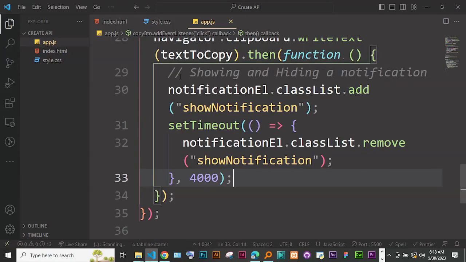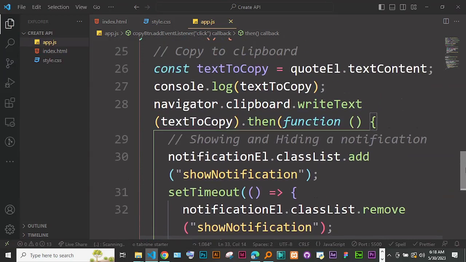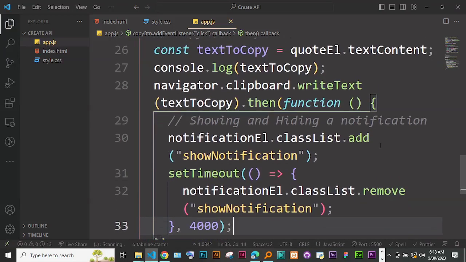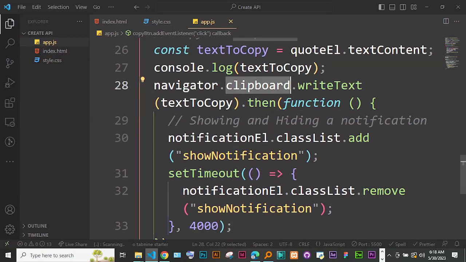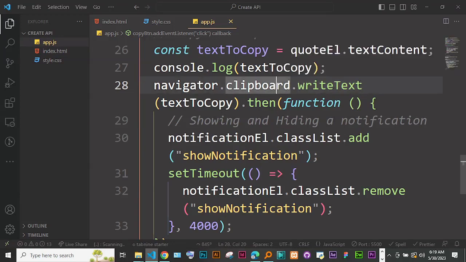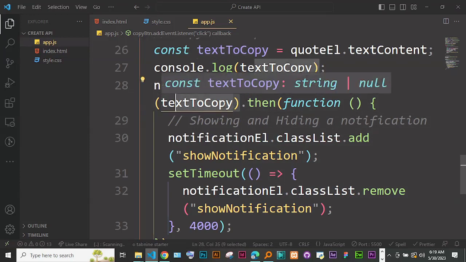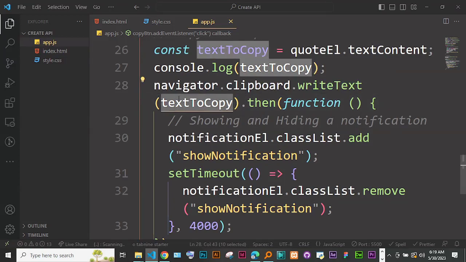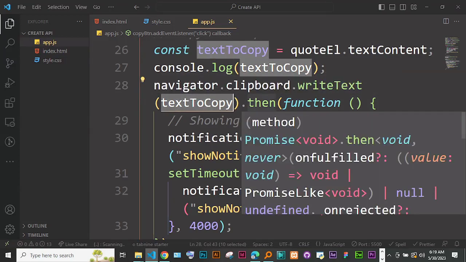You get the point? Let me just repeat, I know some of you are lost. This navigator.clipboard has this function called writeText. Now this is an asynchronous task. Copying a text to the clipboard is an asynchronous task, so we use the then to wait for it to finish copying to the clipboard. When it has finished copying this text, we want to notify the user that the text is now copied, so he can use it anywhere else.